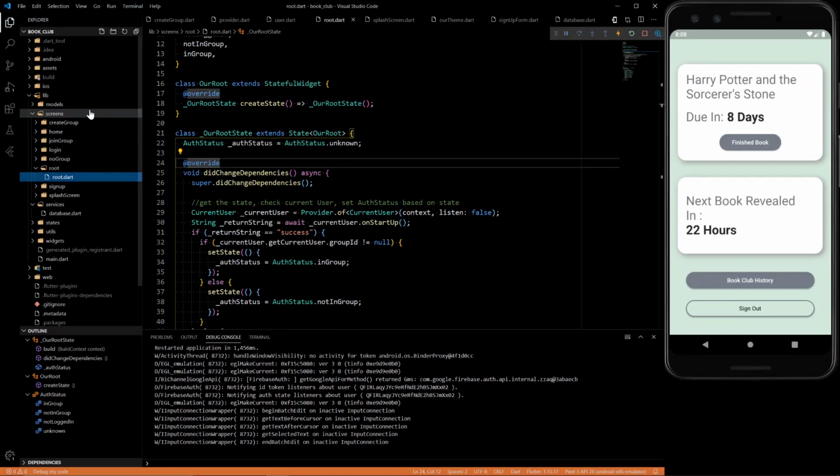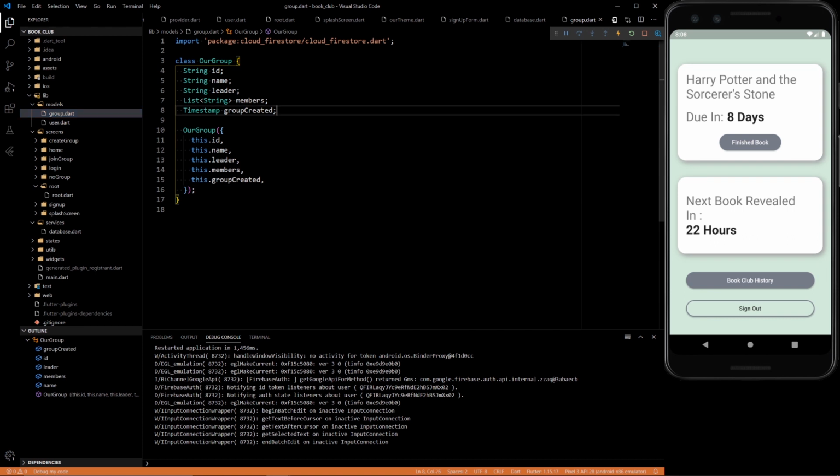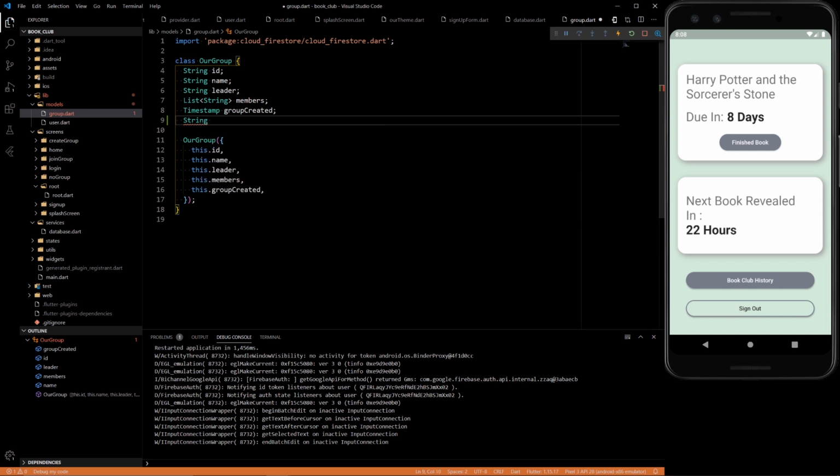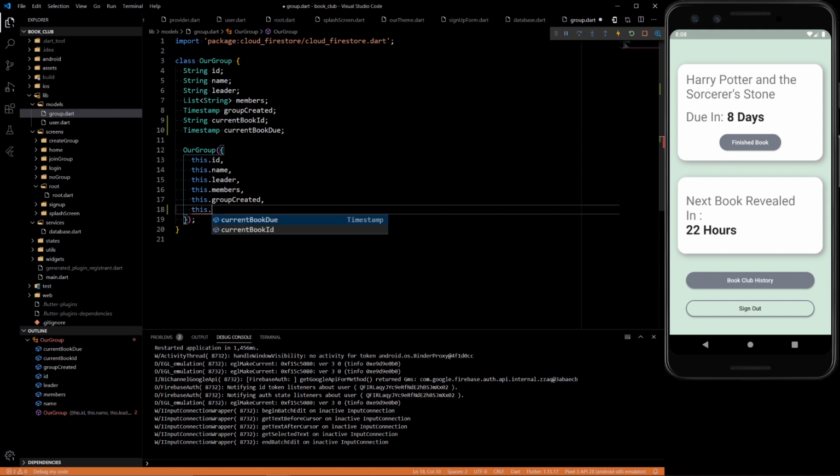Alright, so first things first, let's create our models that we need to use. The first one we already have, but we need to modify a little bit. It's our group model. So we're going to add two more things. We're going to add a string for current book ID and another timestamp of when the current book is due. So let's take those, put them in the constructor as well.